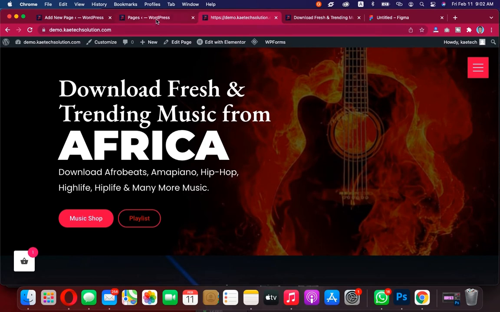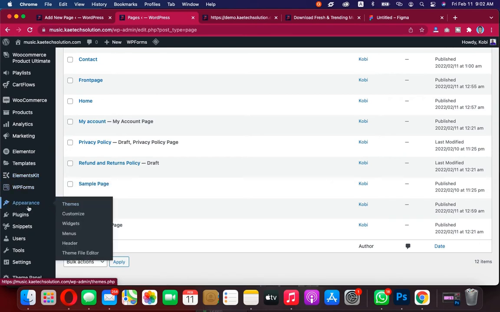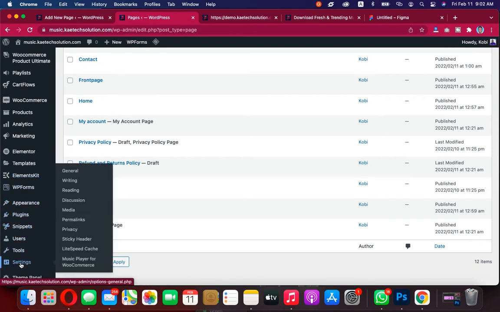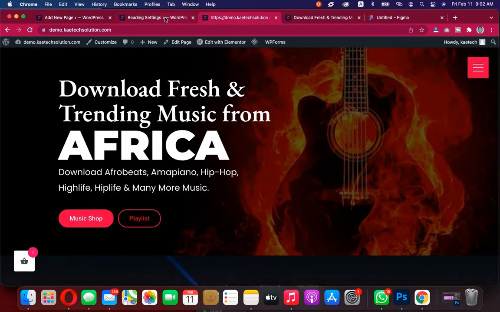Okay, so this is the front page, so we go to front page over here. Now first let's set the front page as a front page itself. So let's go to appearance. No, not appearance, let's go to settings. Okay, and then under settings we look for reading, and then we set the home page as a static page.